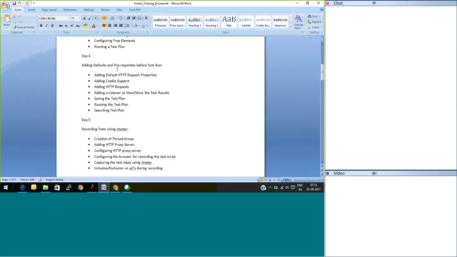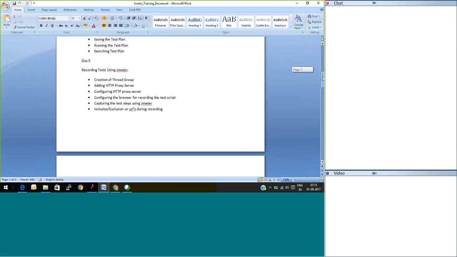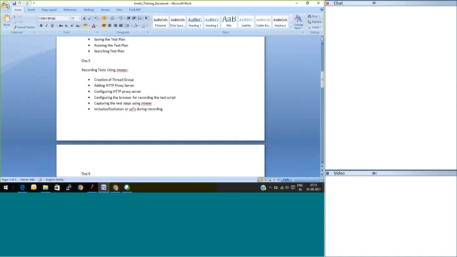Similarly, how we can add defaults and prerequisites before the test run, like cookie support, cache support, adding HTTP requests, and different elements like listeners, how to save the test plan, how to run it, how to search it. Then recordings come. We start recording tests using Jmeter, and this we will cover.